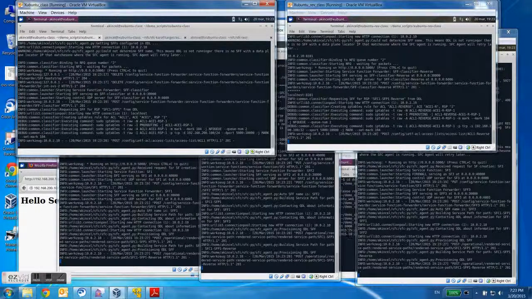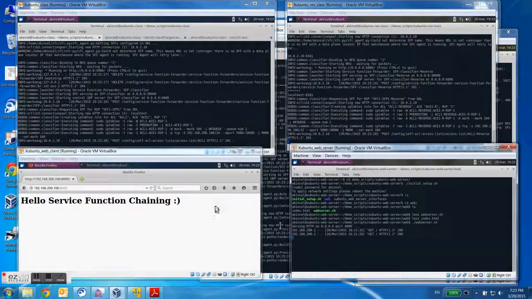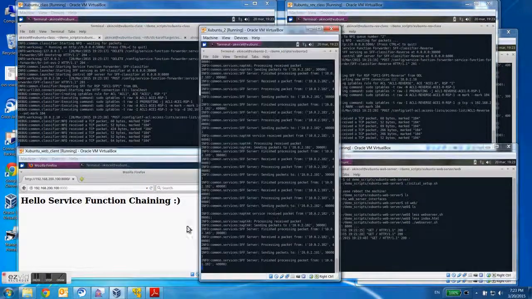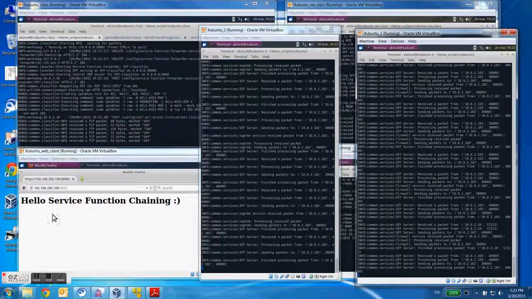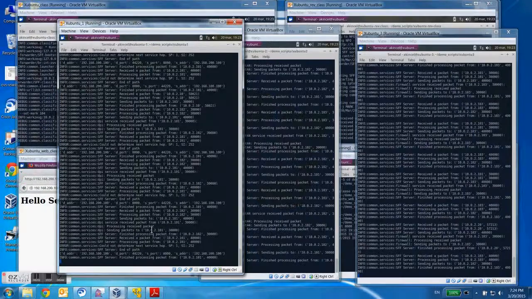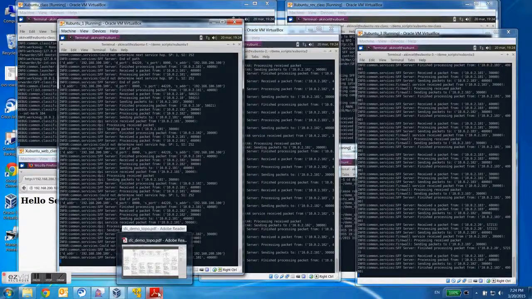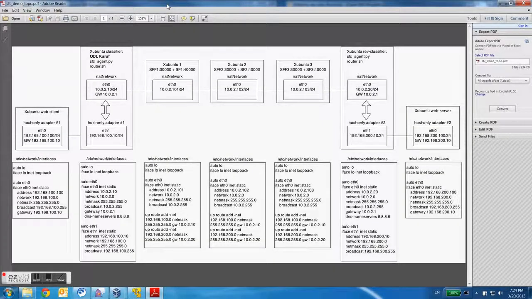Now let's send the HTTP request once again. Reload, and it's there. And as you can see, it was processed through the service functions, as I showed in the beginning. So that's all. If something is not well explained, please check with the topology. Maybe I can explain it in a really short time.